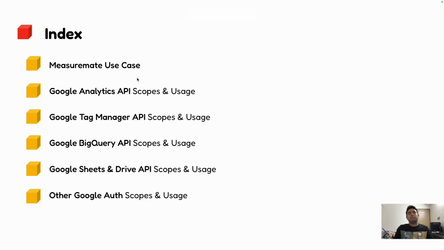Primarily, we will go through the Measuremate use case. We will go through the different APIs that Measuremate connects to, allows users to connect to, and the scopes which have been approved and scopes that have not been approved, right? At a later stage, we will also go through the exact user journeys where we will showcase in the UI itself how we are requesting the scopes, how the user approves those scopes, and how those scopes are even utilized within the application.